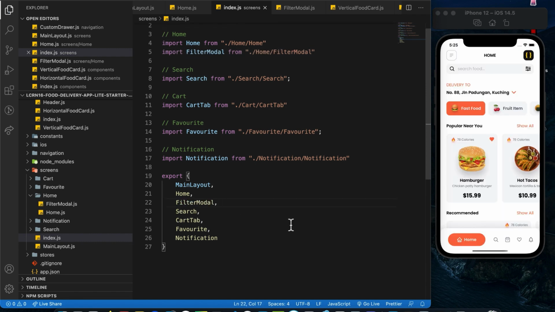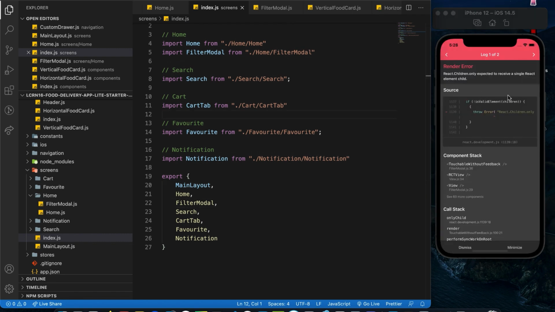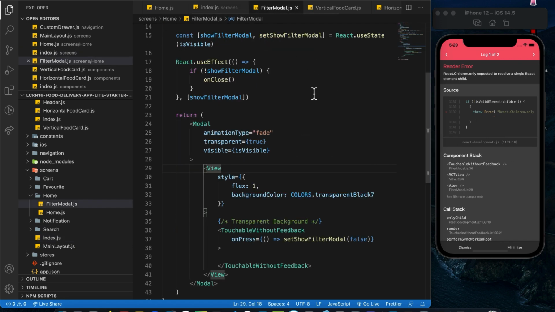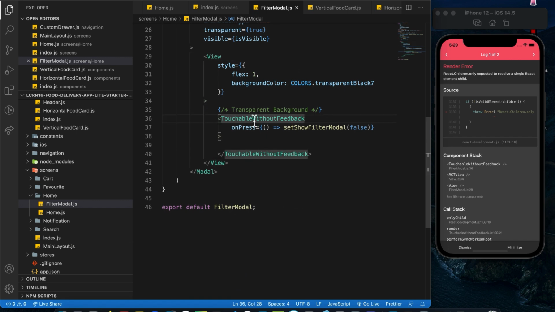Save it. Now if we were to click on the filter model button, oh okay, the reason why we are still getting an issue is because in the filterModel.js over here, within the TouchableWithoutFeedback component, we need to supply the children.